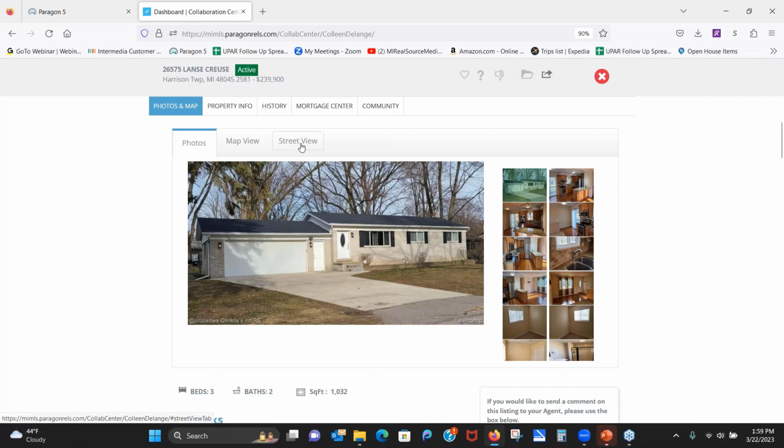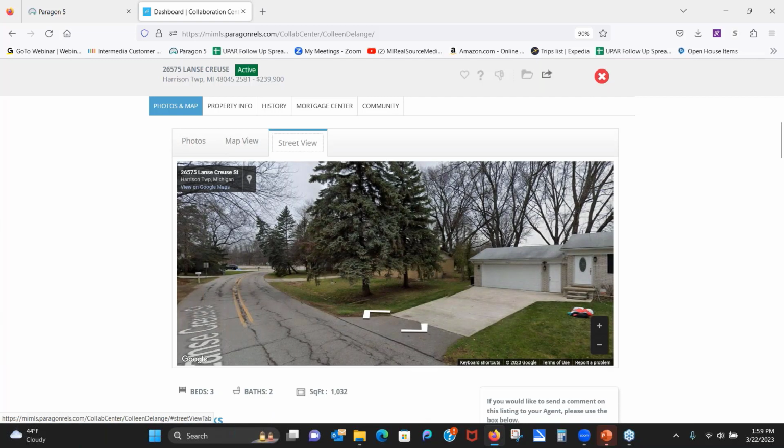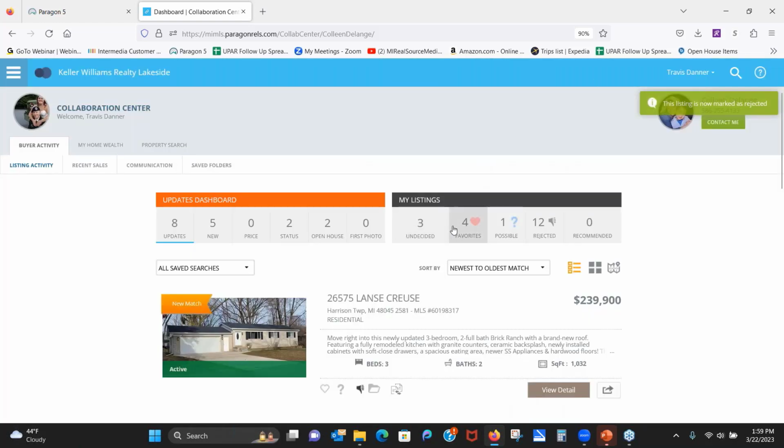Of course, the clients have a street view. They can walk down the street just as I showed you. They can see where it is on the map. There's a mortgage payment calculator that will help them figure out what their payment would be. So a lot of helpful tools all in one place. Of course, they can go in, they can favorite it or reject it. And then I can quickly see what they're looking at. So it's a way of collaborating, the agent and the buyer together, so that I can get them into these houses and we don't waste any time.